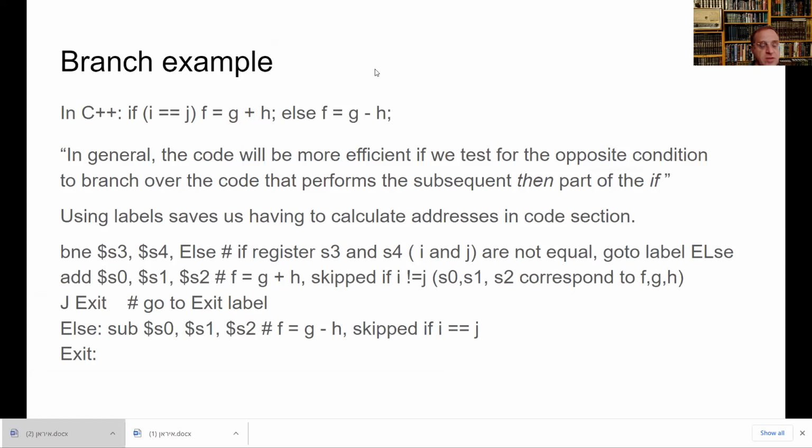So this says if they're not equal, go to else. Otherwise this will happen. So let me put an arrow here. This says, if they are equal, do this, and then jump to here.